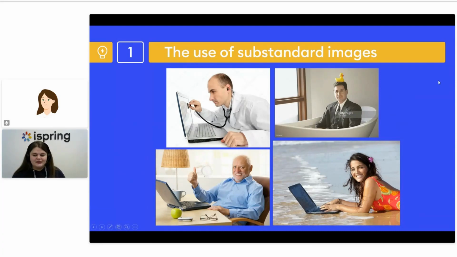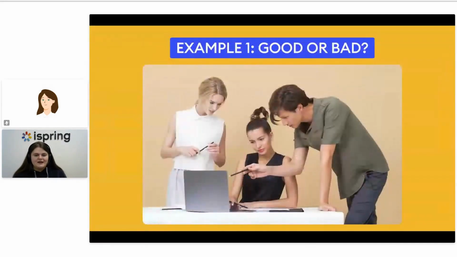Now let's quickly take a look at examples of photos and decide whether they're stock photos or they're good for our courses. So, example number one, take a look and tell me would you use it in your course. My colleague Kate will launch a poll, and you can select good if it will work for your course and bad if it doesn't work.